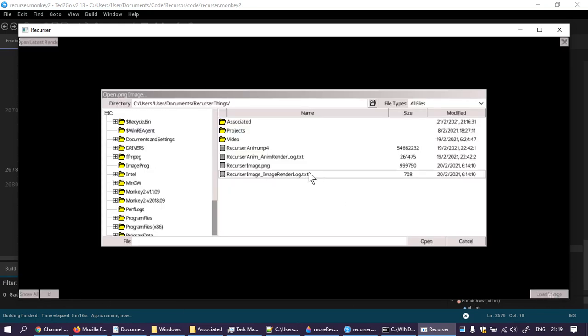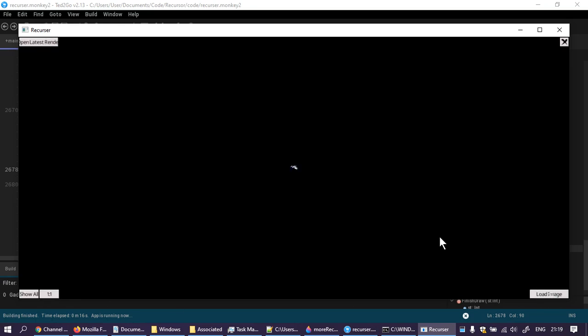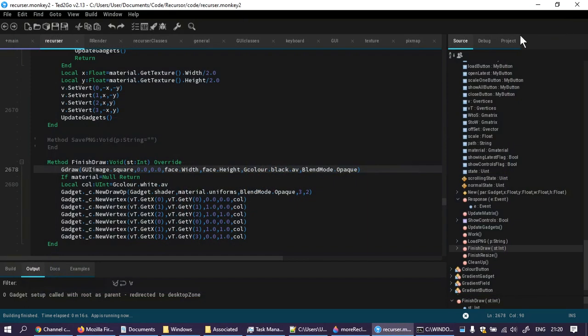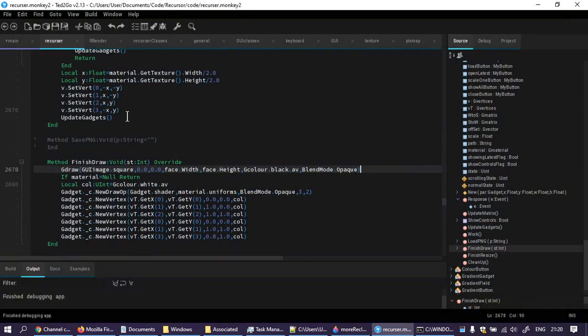What happens if I load image? Look at that. There's a little thing in there. Okay, and I can exit it. Right, loads of this is working. That is insane.